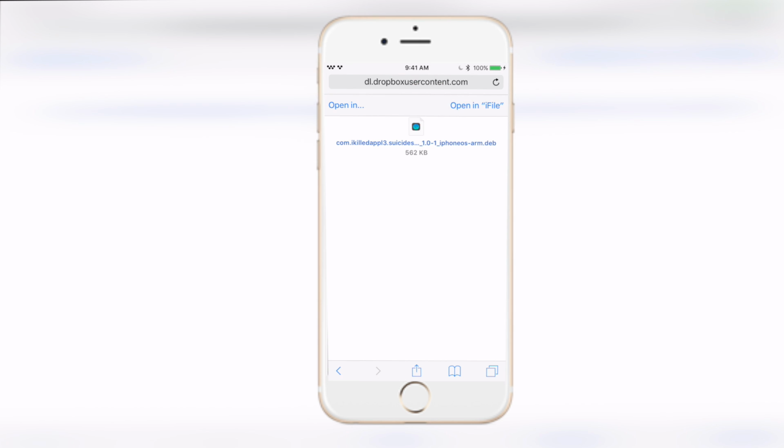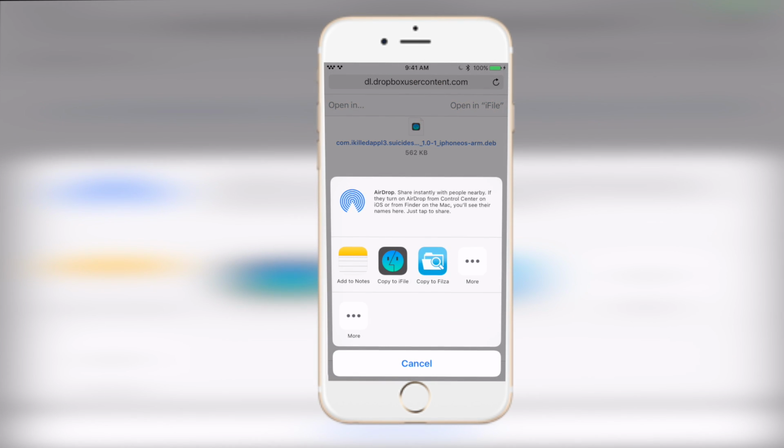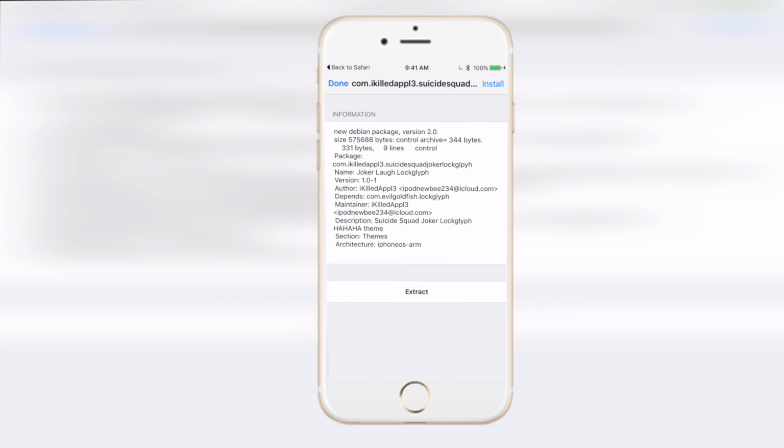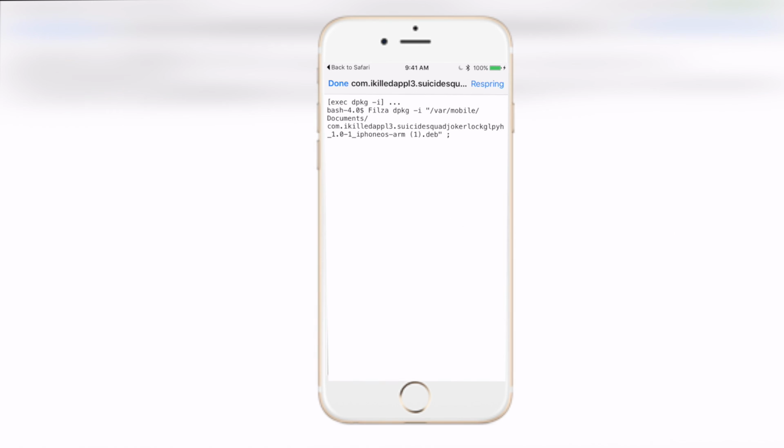So I'm just going to go ahead and download a .deb file, and we can press open in. And now it's going to say copy to Filza. So now once we go ahead and open it up in Filza, you guys can see there is the .deb file. And we can go ahead and tap on that to bring up the interface for installing the .deb file. And it's going to say com.whatever install.